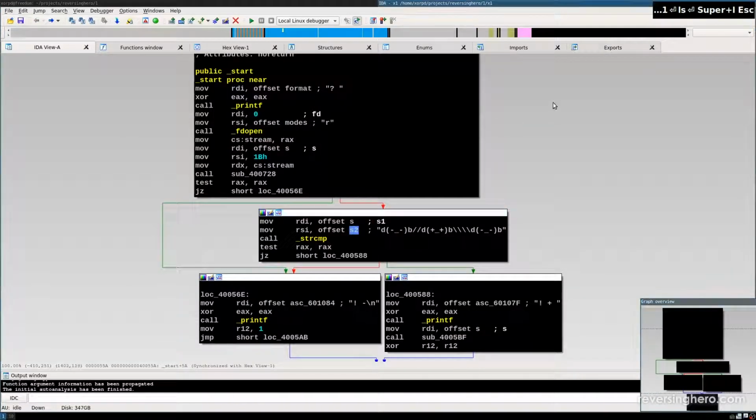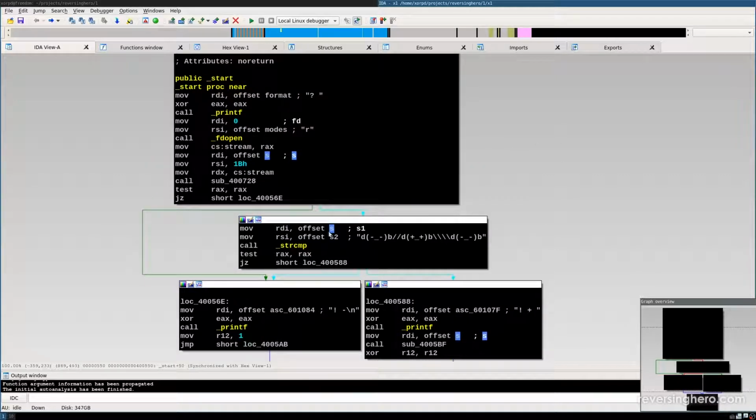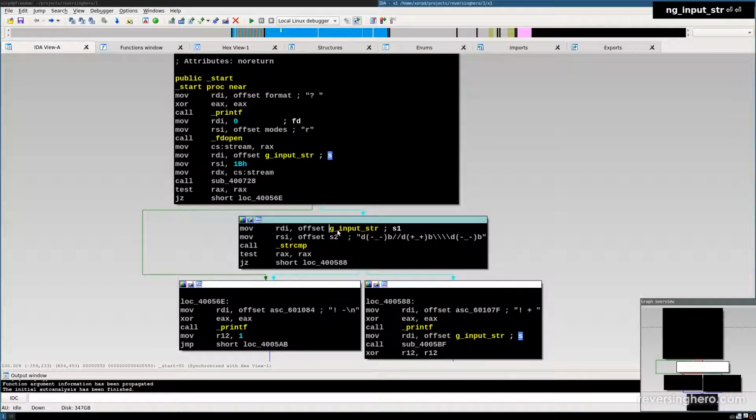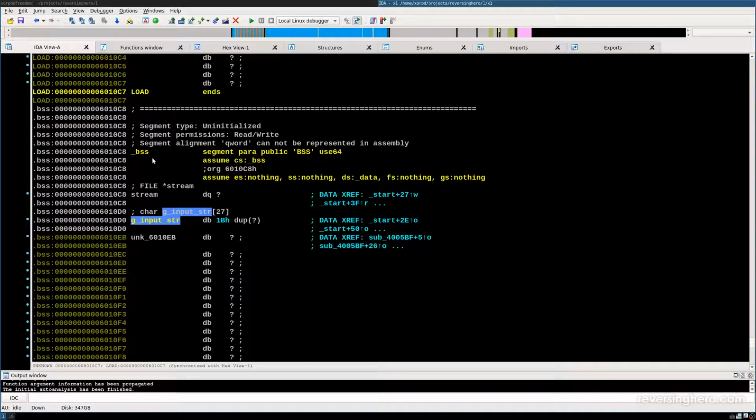Let's go back to IDA. Basically, it seems like this block is comparing 2 strings. This S string, which is a global string, and this string. Most likely this is our input string. We can call it g_input_str. I prefix it with g because it is indeed global. If I double click, I can see that it is inside the BSS section.